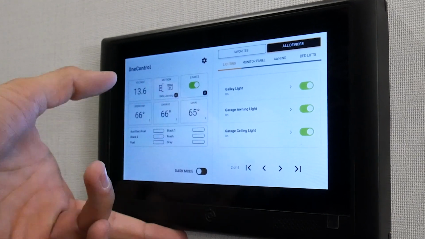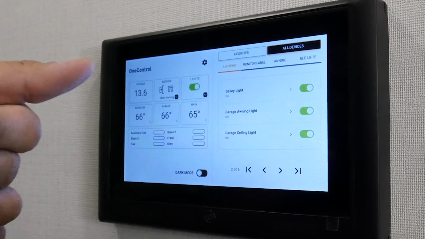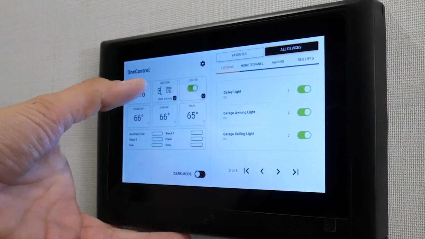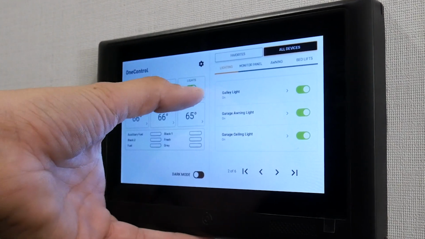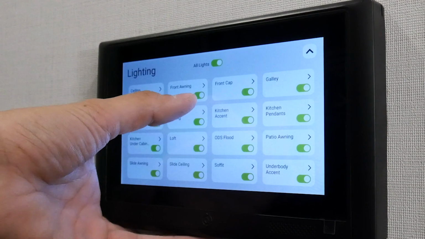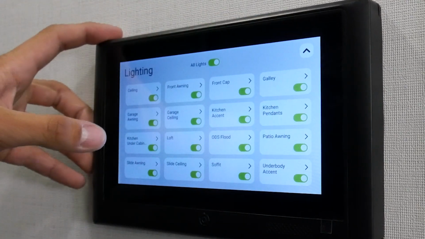Starting up top on the left we have our voltage. To the right we have our motion. So once you get to site, everything that moves getting set up, so your slide outs and your awnings. You have a main light switch, so this is going to turn on every light that is in this setting. So all these lights will power on when you press that one. Go back.